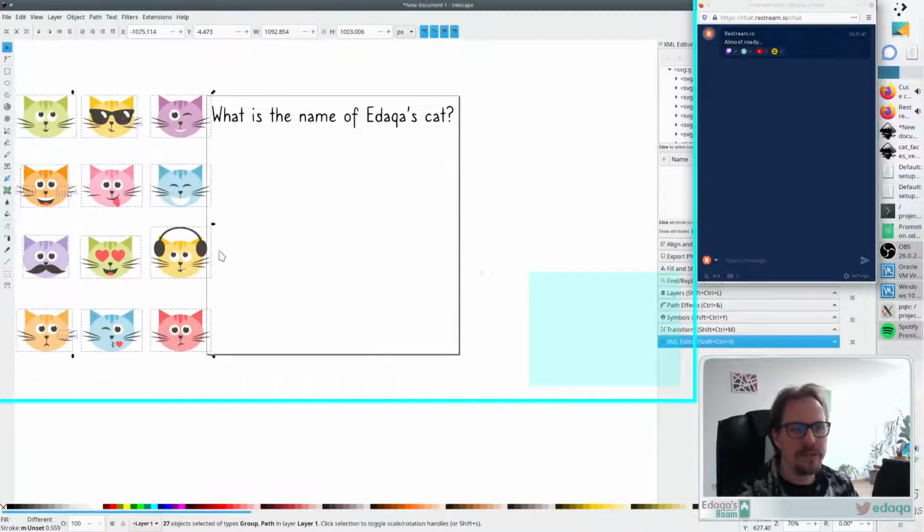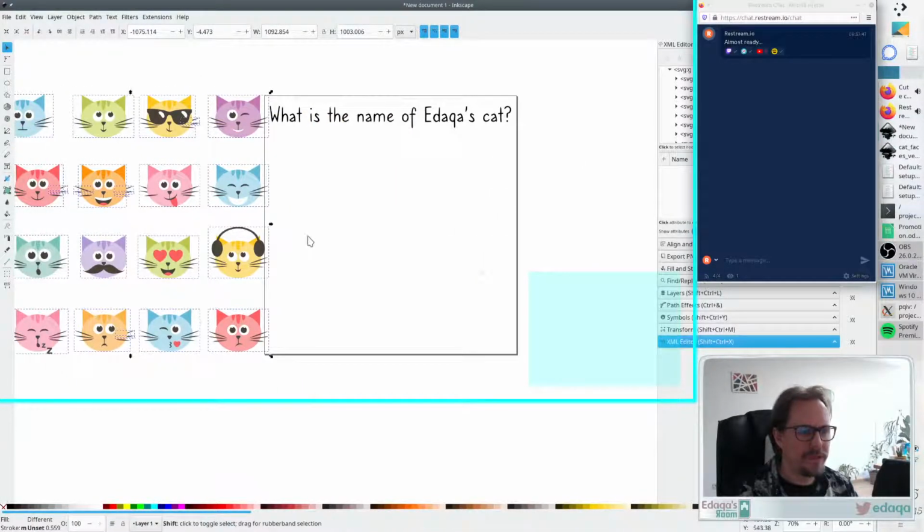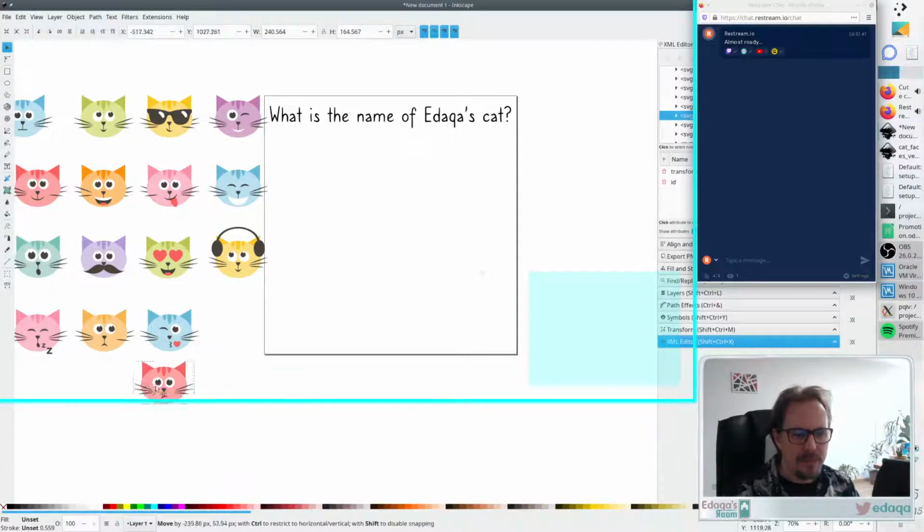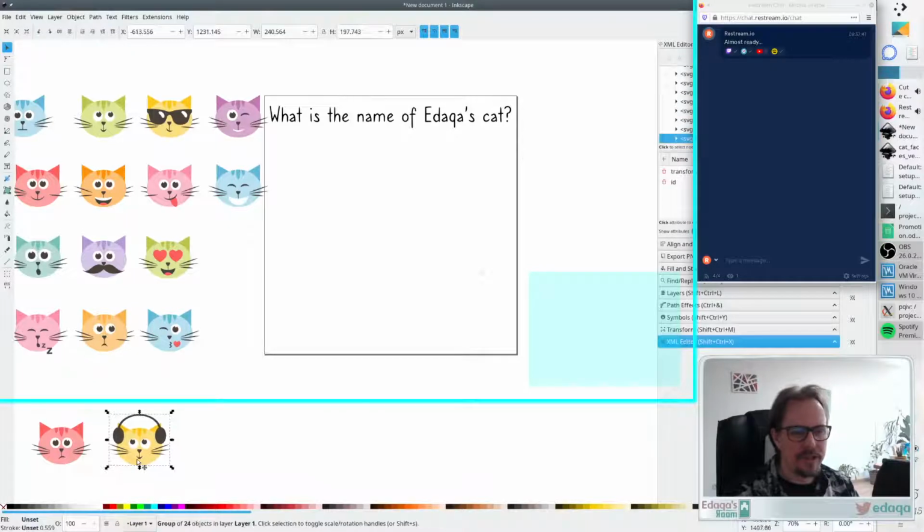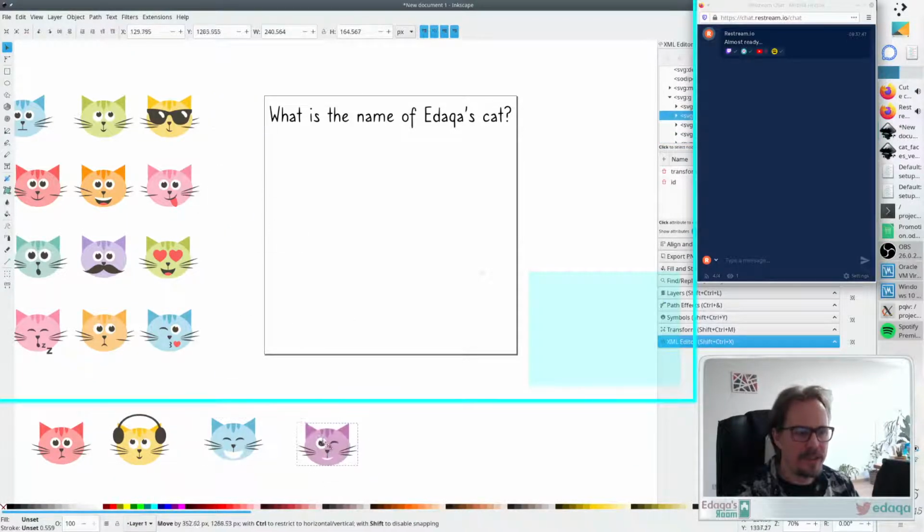Move them a little way over there. Let's scroll this off here. I think you can see that still. Okay. So get rid of this cat, move them away. I move a few of them off screen. You won't be able to see them, that's okay. You'll see them when they come back.